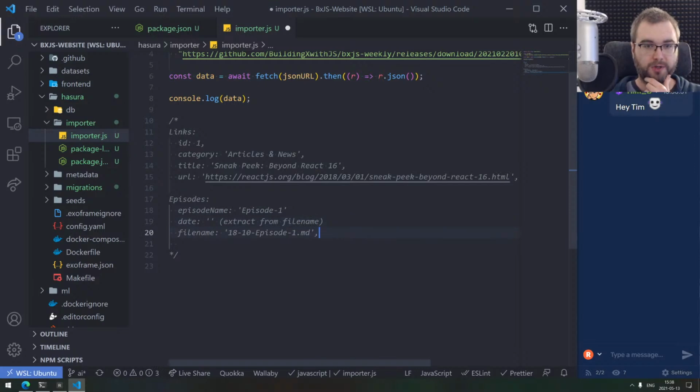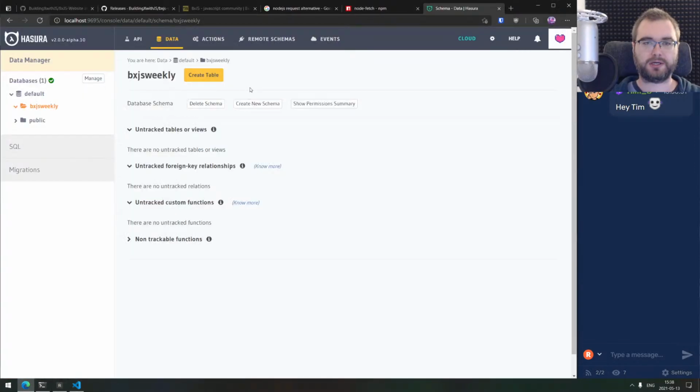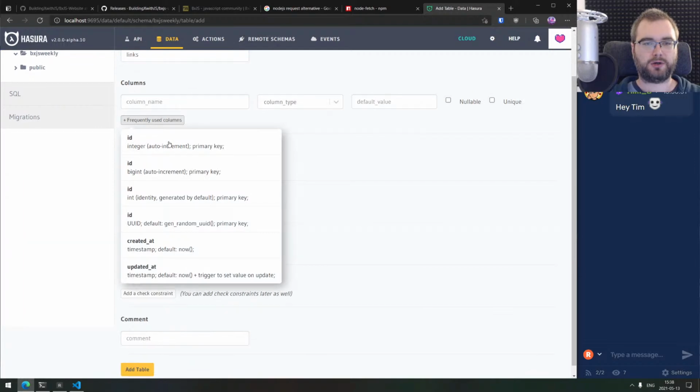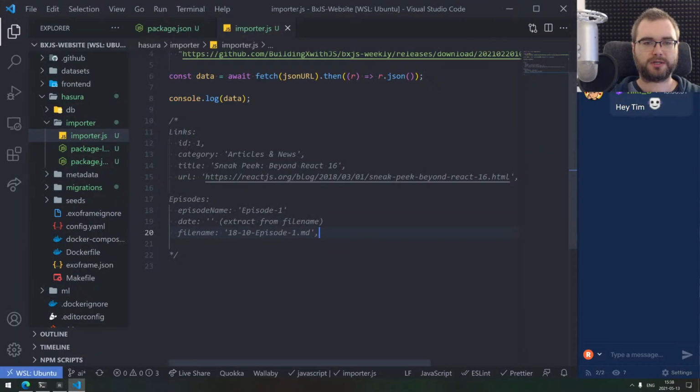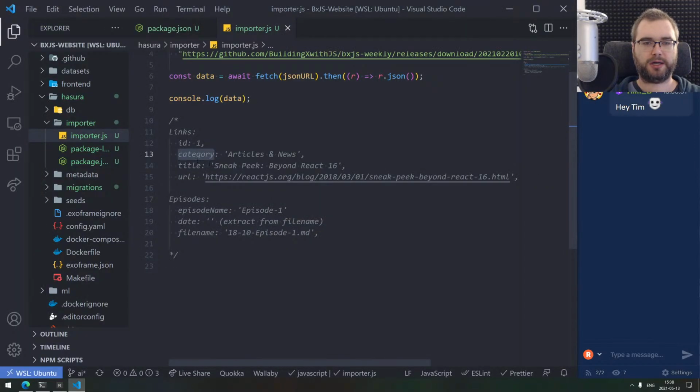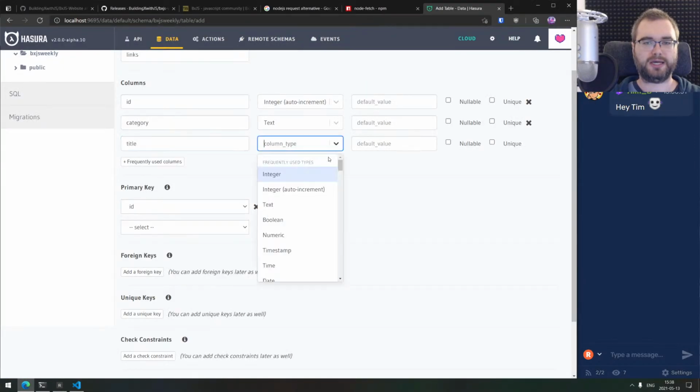All right, so let's create the tables. We are going to have the table called links. We're going to have an ID, obviously. What was there as well? Category, which is going to be text. We're going to have the title, which is going to be text.